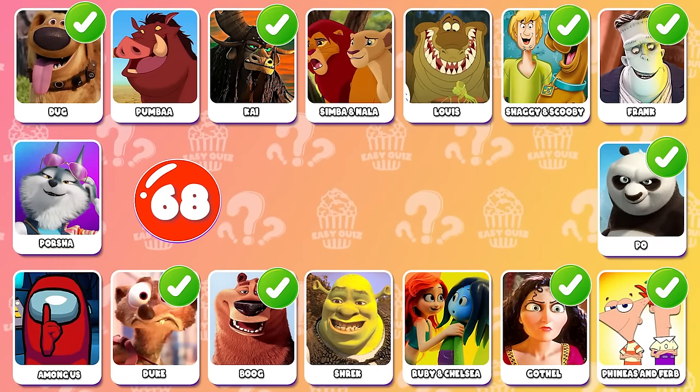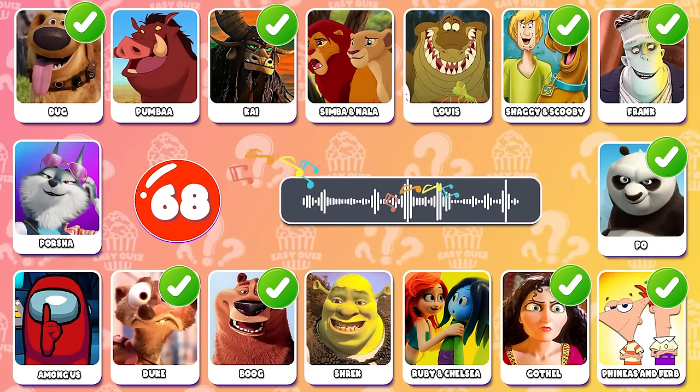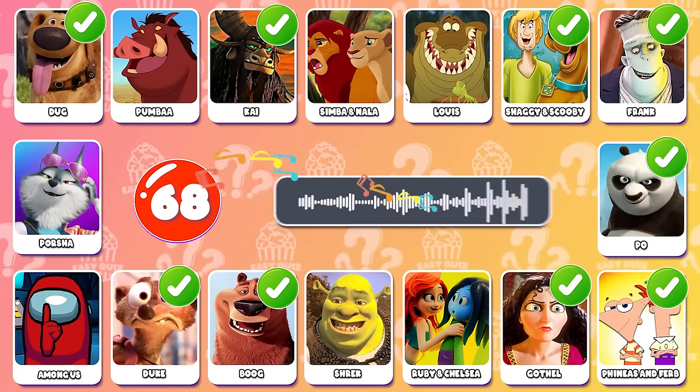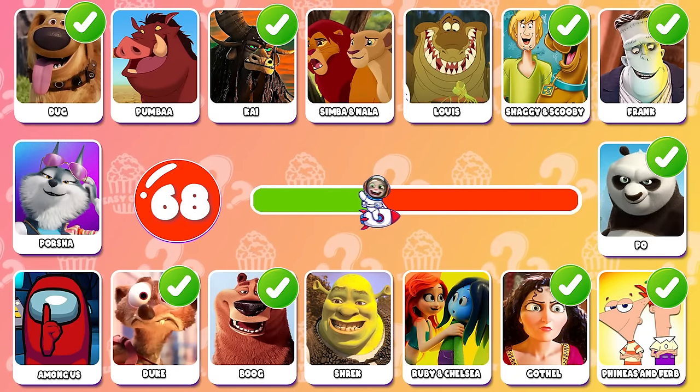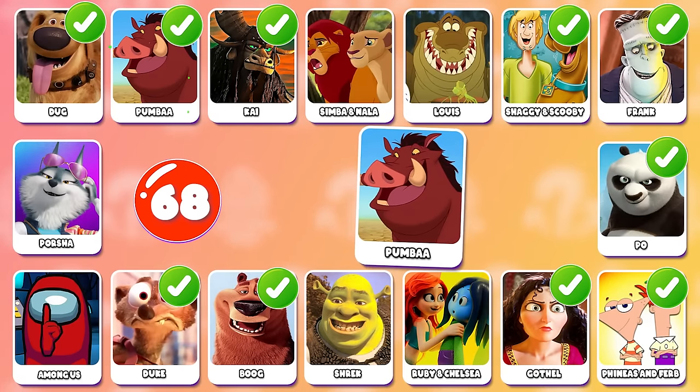Number 68. Who do you think this is? Good job! Here is the pig, Pumba!